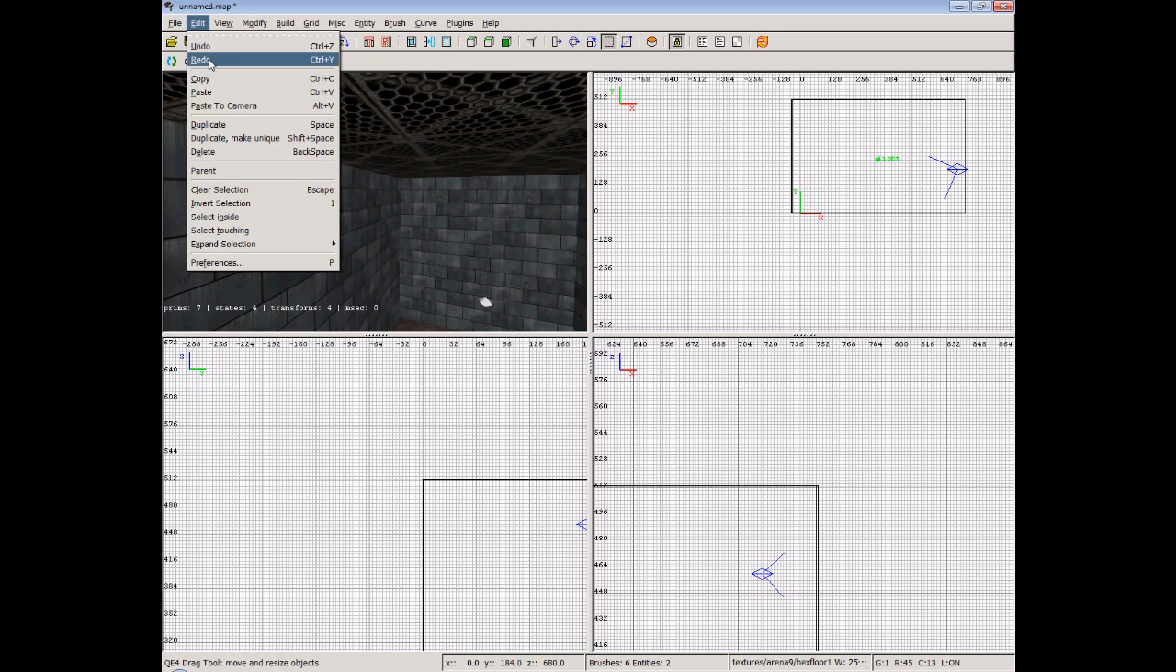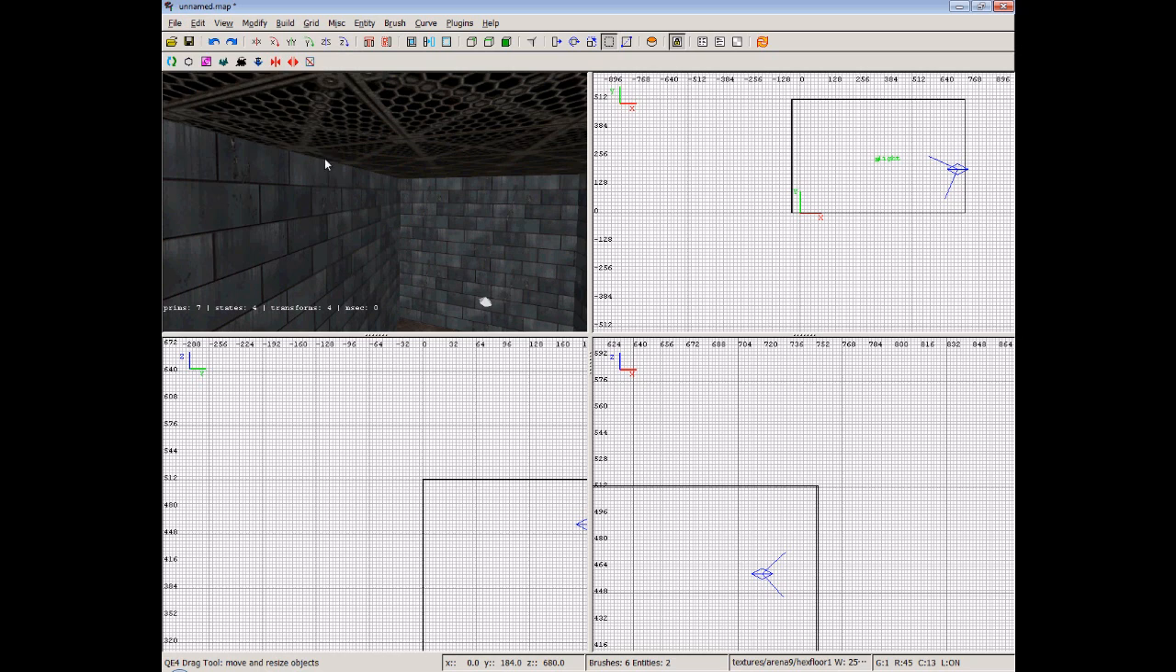Now we've got our edit window. We've got undo, redo, paste to camera, etc. Now most of these are pretty self-explanatory, especially paste to camera and copy paste. Paste to camera will just allow you to paste an item into the map directly in front of the camera so you know where it is.